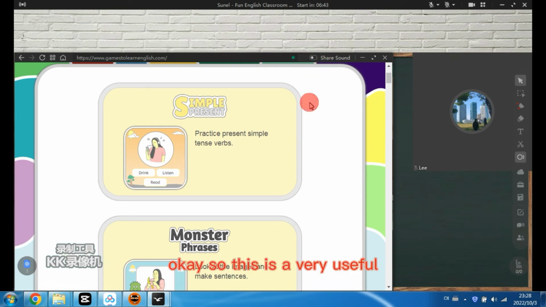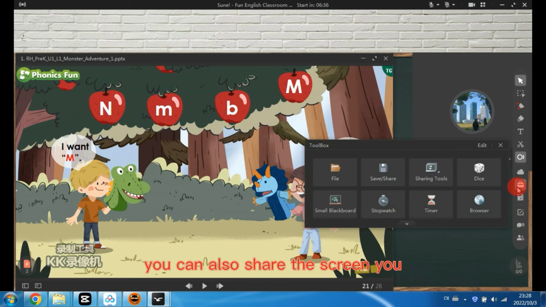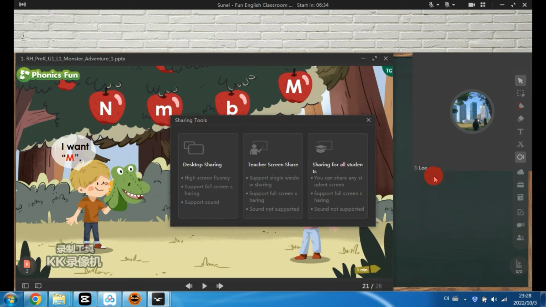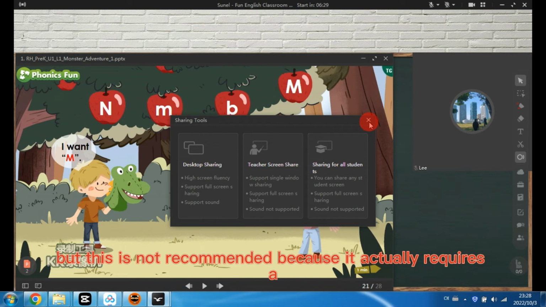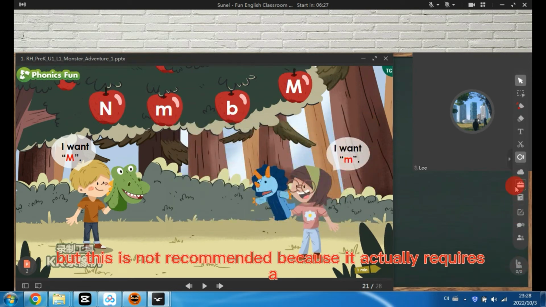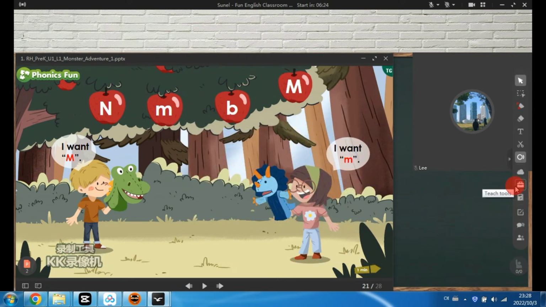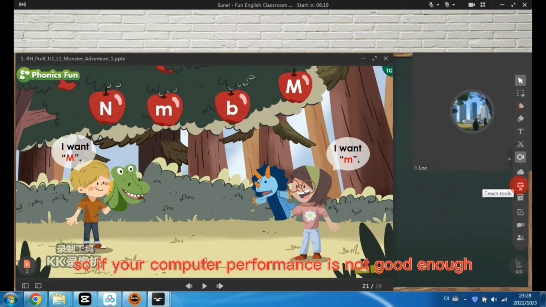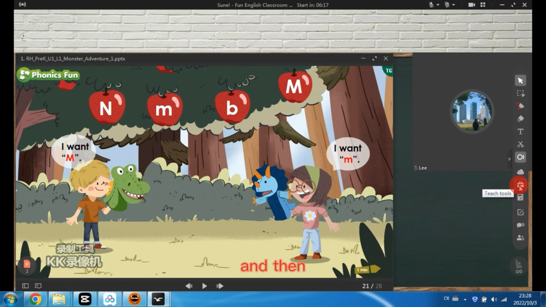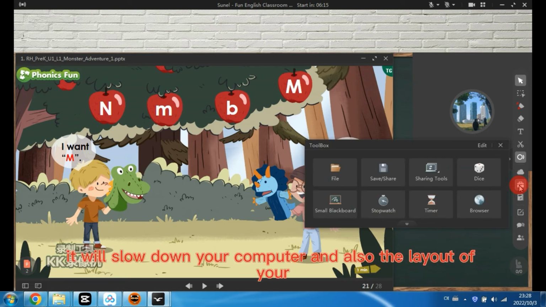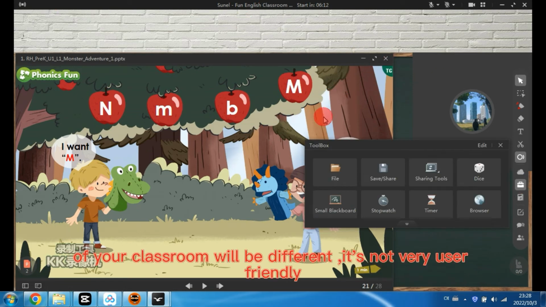Okay, so this is a very useful browser, because it is an internal browser. Actually, you can also share the screen. You can share your desktop screen, but this is not recommended because it requires high performance of your computer. If your computer performance is not good enough, it will slow down your computer, and also the layout of your classroom will be different. It's not very user friendly.